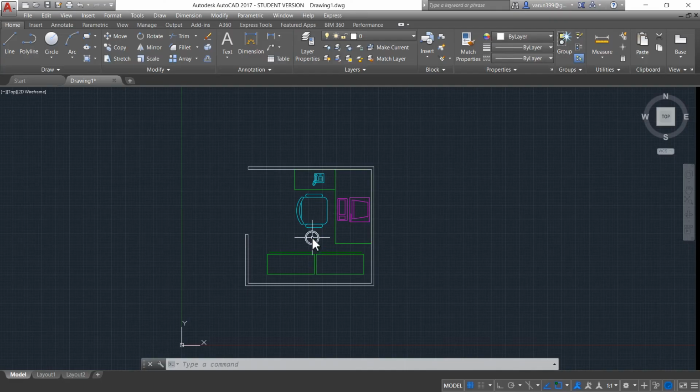Consider this as my drawing. I want to copy this object as a cubicle of my plan. To do so, we can obviously use the copy command, but there is a much faster way to align the object in a particular pattern, that is the array command. So let's see how the array command is done here.